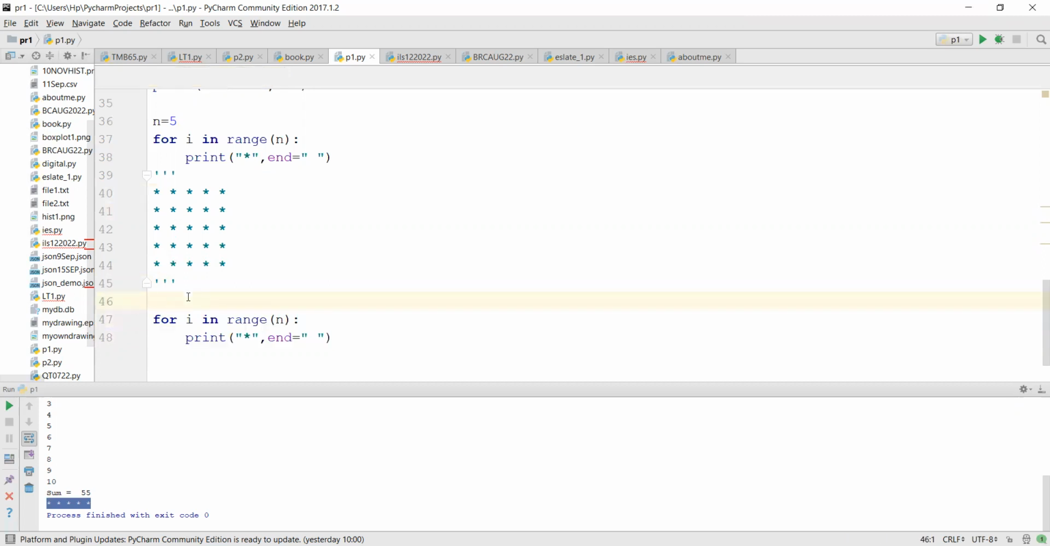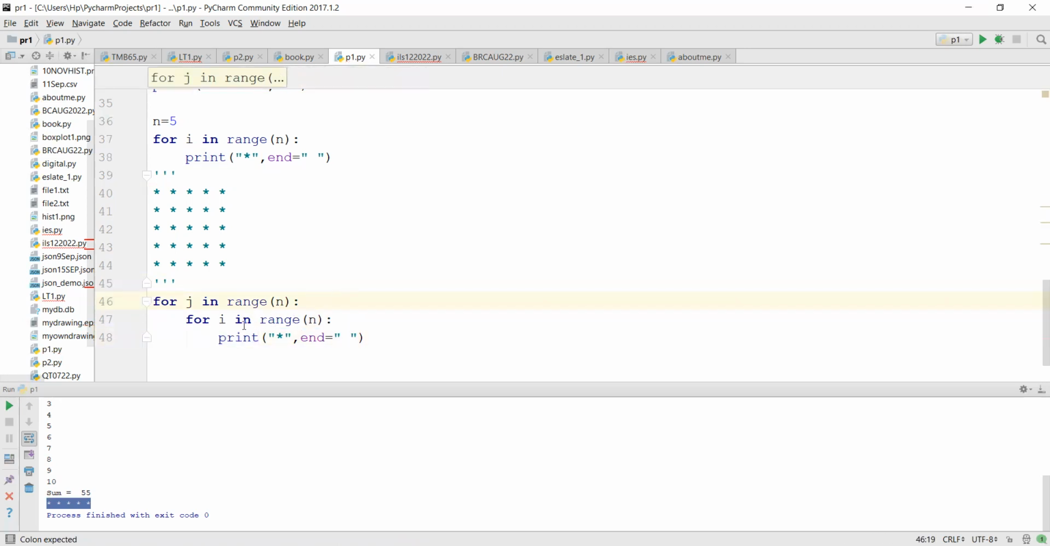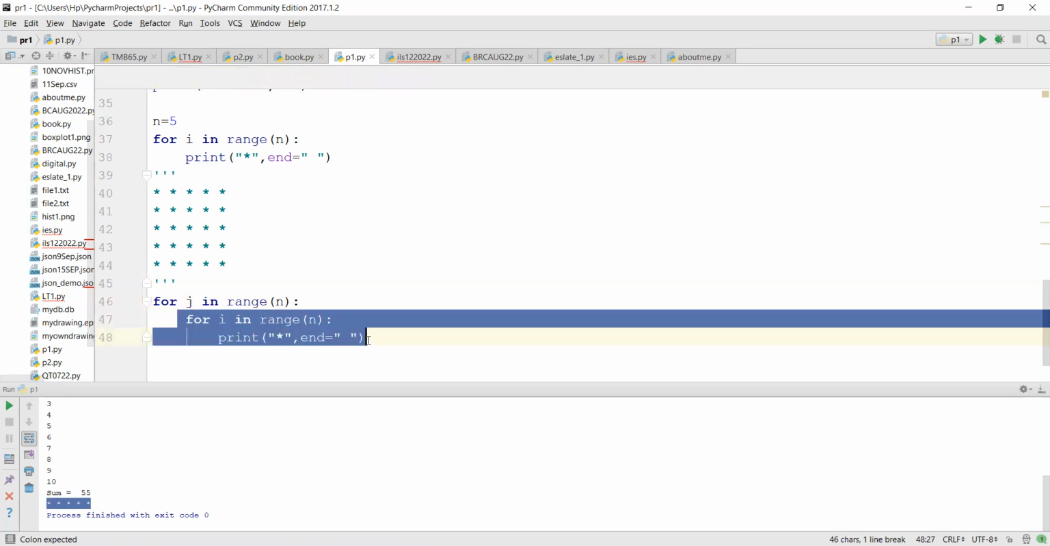So what will I do? I'll say for j, because i is already used here, so we'll take some other variable, j, in range 5 or n, and I'll put this inside it. This is the logic to print the stars in one line, and the same logic I will repeat 5 times. So I'll get 5 rows of 5 stars.